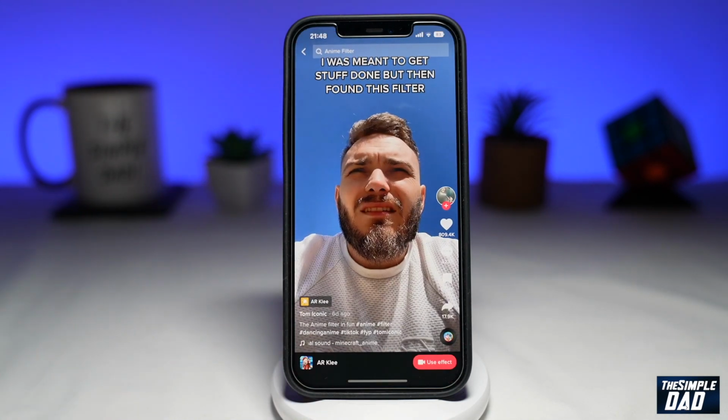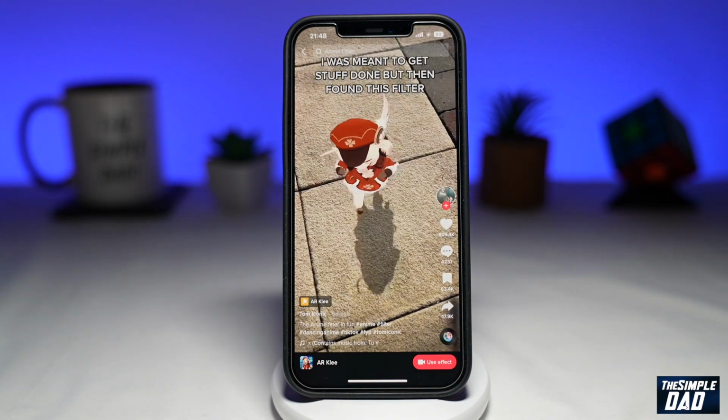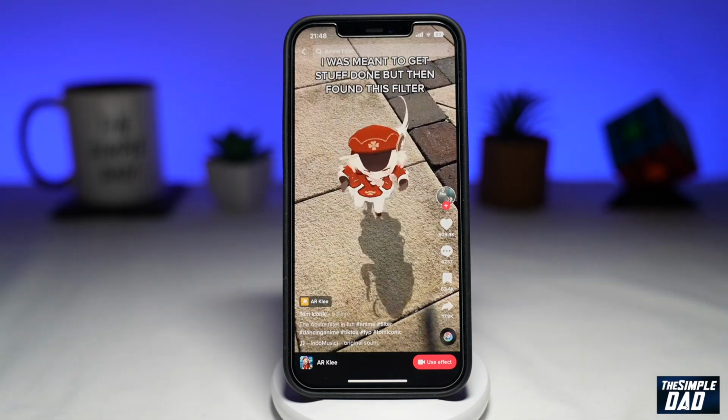If you don't see this filter in your TikTok app, then it means it's not available in your region. You'll need to wait until TikTok releases it for your region.